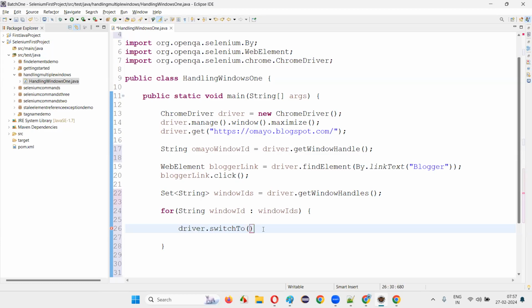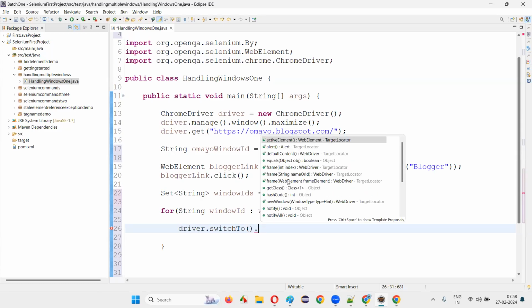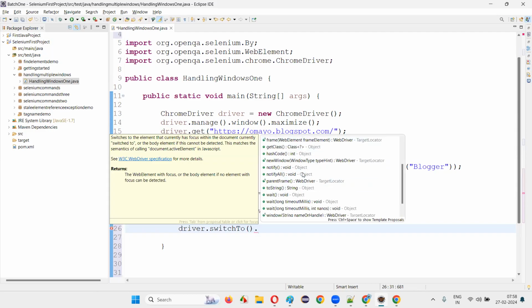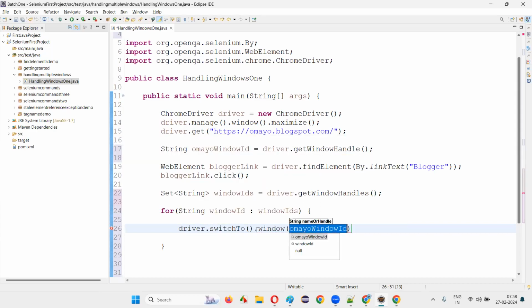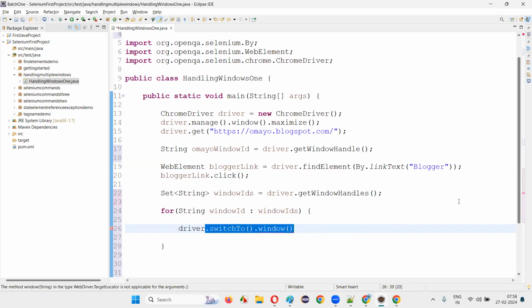So driver dot switchTo, after switchTo you say dot, then you will get something like a window option, a command known as window. Can you see the window? Everyone type in the chat box: driver dot switchTo dot window. You can type if you want to remember properly. Complete thing you type. Put a semicolon here. Keep typing: driver dot switchTo dot window.